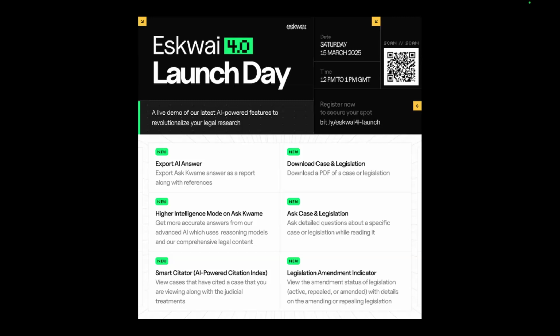Ask case and legislation, that's what Victor showed. You can ask specific questions about legislation or cases as you're reading them to get more specific answers. And then the last bit were the smart citator and the amendment indicator that I think most people got. All right.